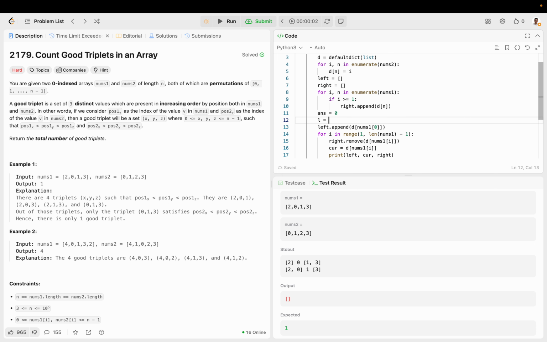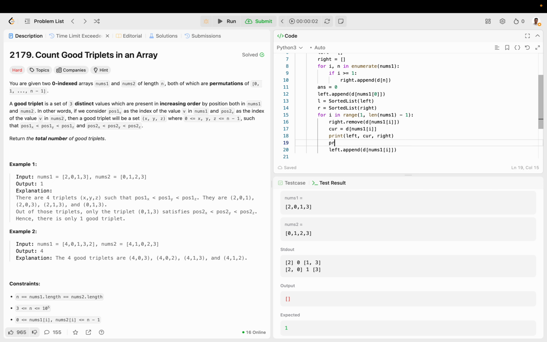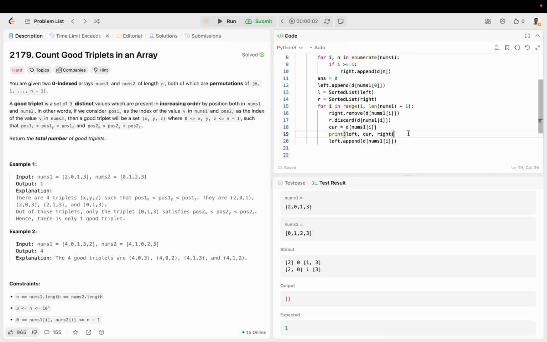So left is sorted list, left, and then right is going to be sorted list, right. And then also right dot discard d of nums 1 of I. So it's just going to keep it in sorted order because this is not. Let's do that. Left dot add d of nums 1 of I, and then do left here.